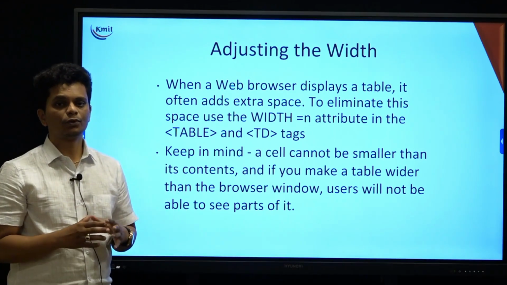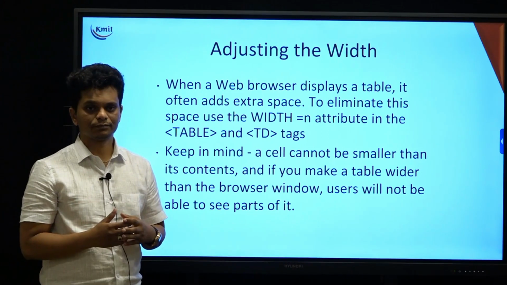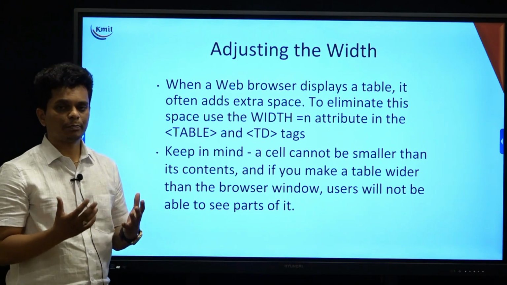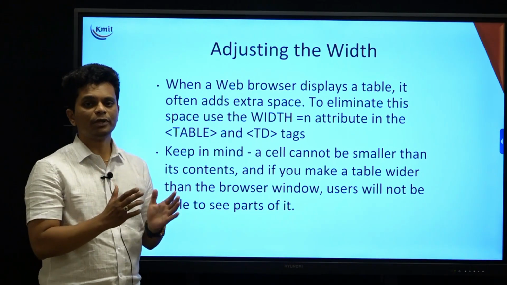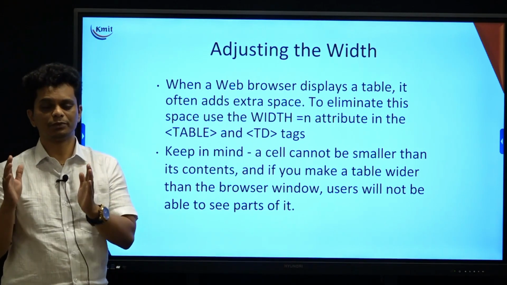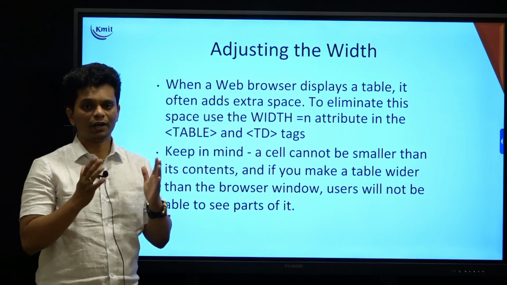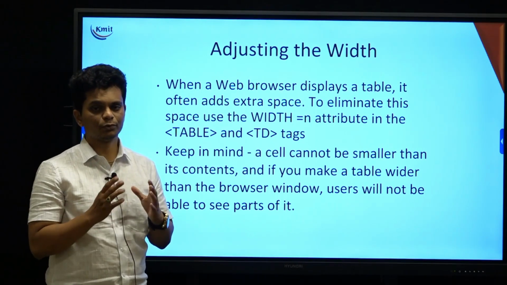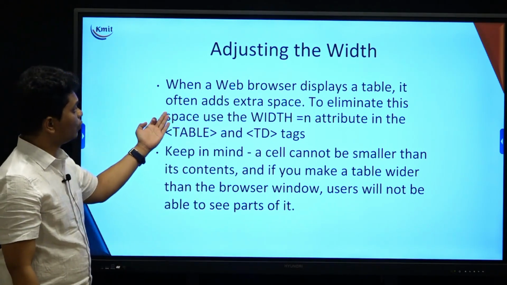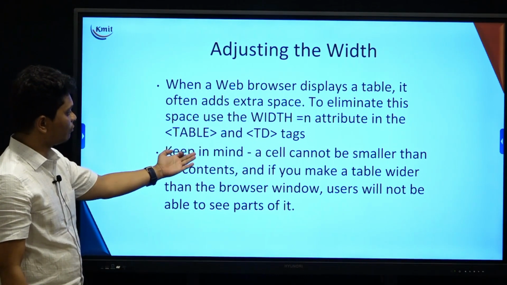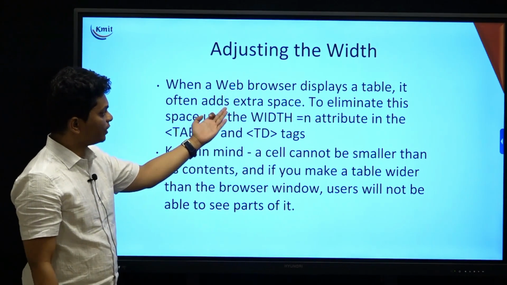Now, how to adjust the width? We cannot expect a table to be randomly shown up on a website at an undesired position. We want to align it. That is the most important part. So for that, we have various attributes.